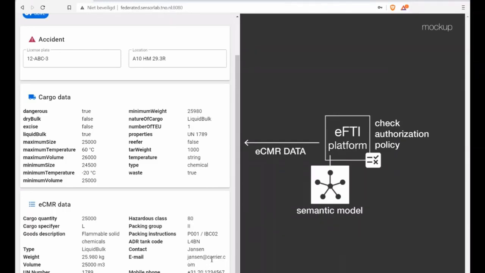So that is Janssen, which I mentioned before in the use case overview, and well, this part of the process basically ends here. So the 112 control room can identify what is going on and dispatch the right emergency services.